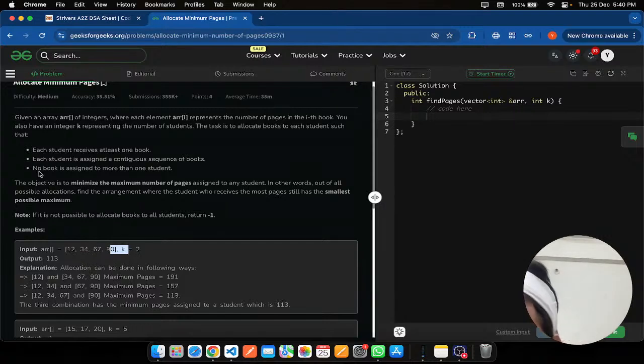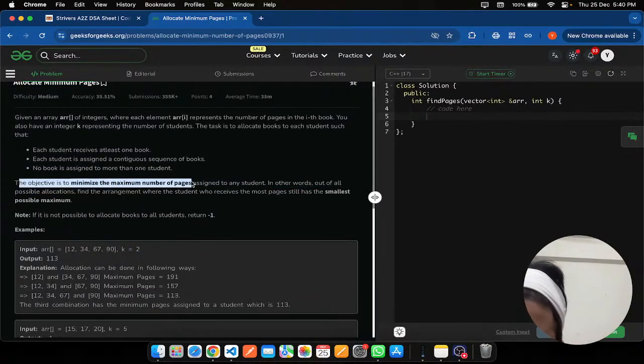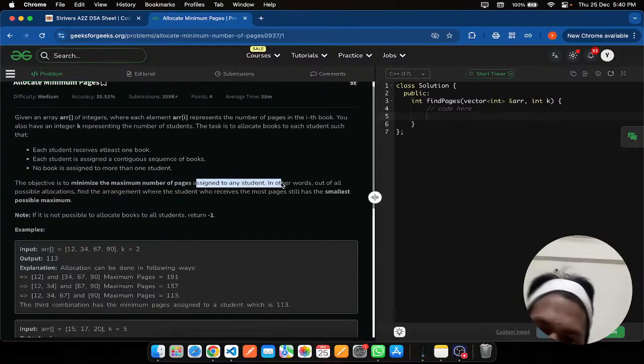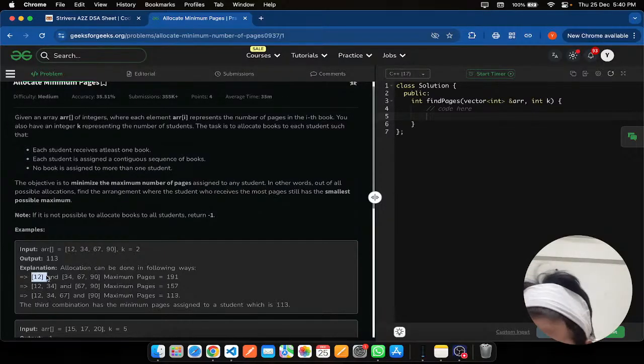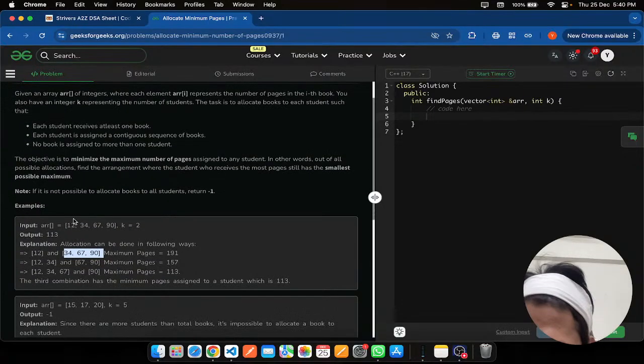The objective is to minimize the maximum number of pages that is assigned to any student. In this kind of partition, the maximum number of pages is this, and we have to minimize it. Got it. How do we do this?